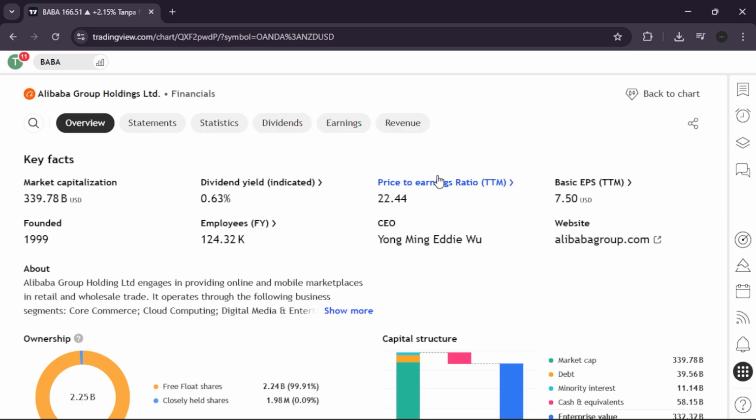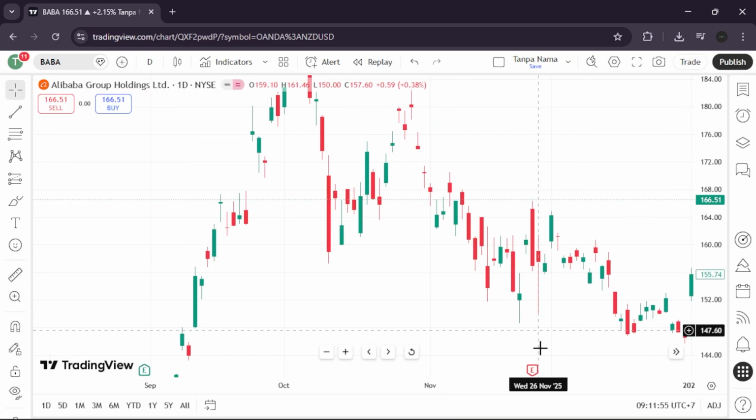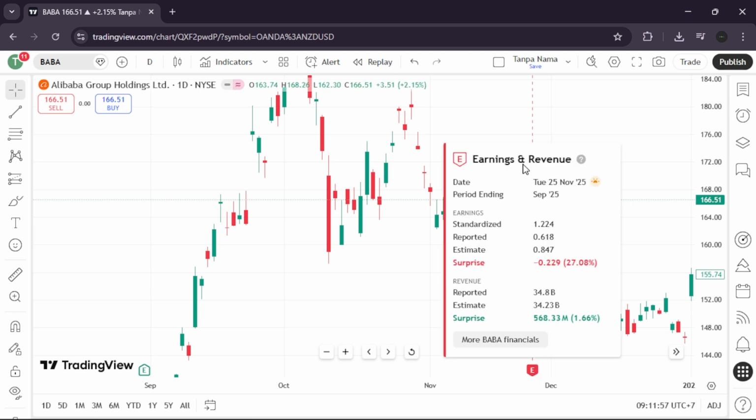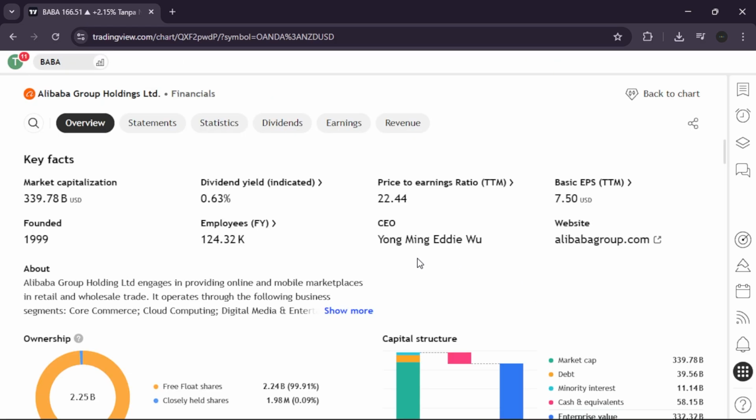Hover your mouse over any E icon. A pop-up card will appear showing the report date, actual EPS, earnings per share, estimated EPS, and the surprise percentage. Step 4. Using the earnings calendar sidebar.